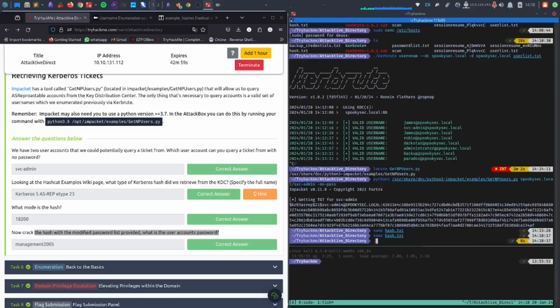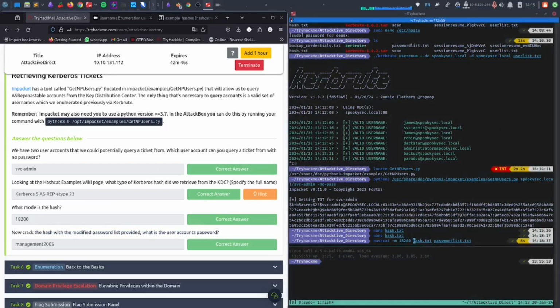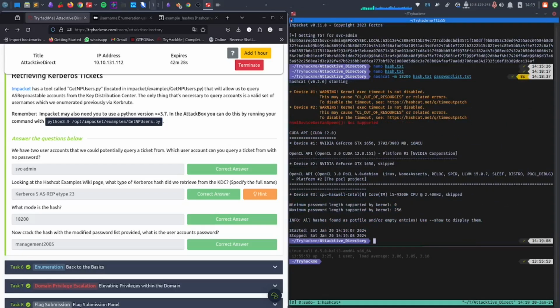So once you've done that, close your file, and then you're going to use hashcat to crack this hash. So hashcat -m to specify the mode of the hash you want to crack, and we've already gotten that to be 18200. Specify that here. Then we specify the file of the hash that we want to crack, and then the word list we want to use. Remember, we downloaded a word list earlier, which was passwordlist.txt. So that's the word list we're going to use. Press enter, it should start cracking.